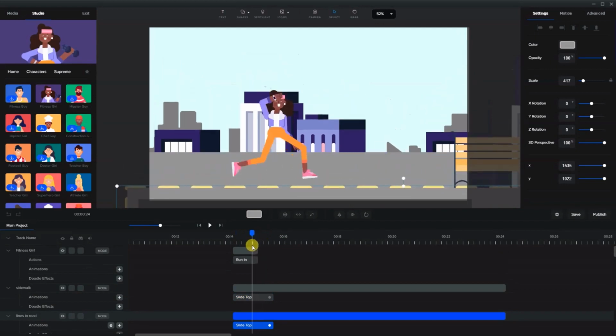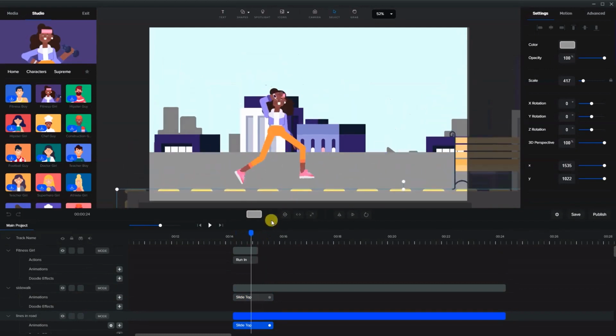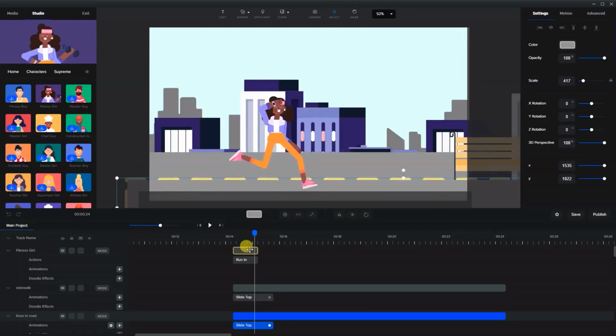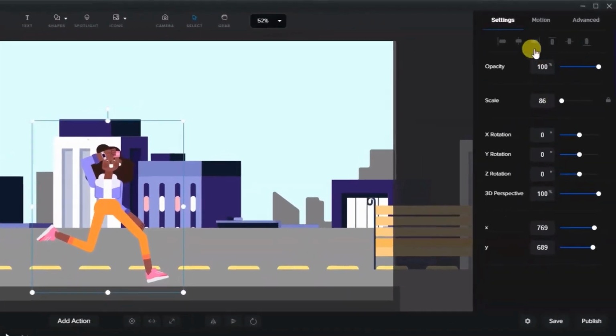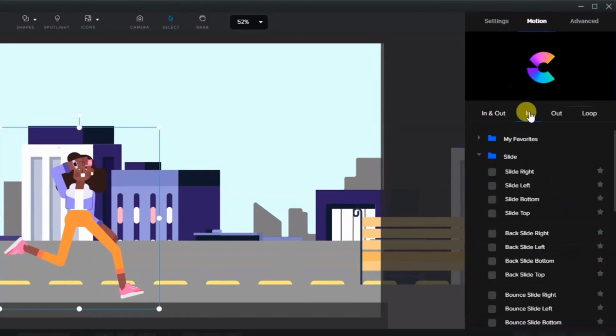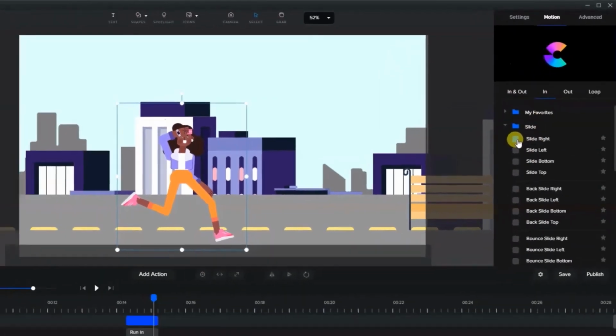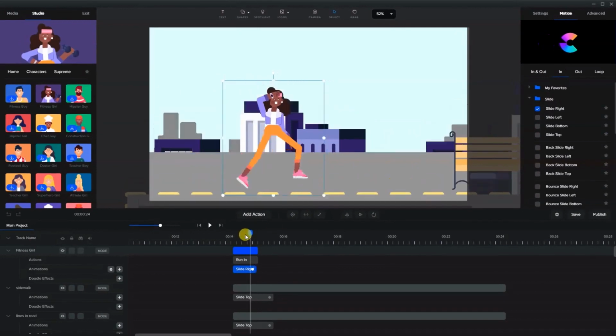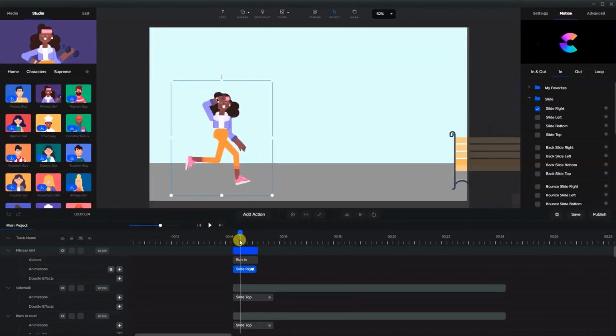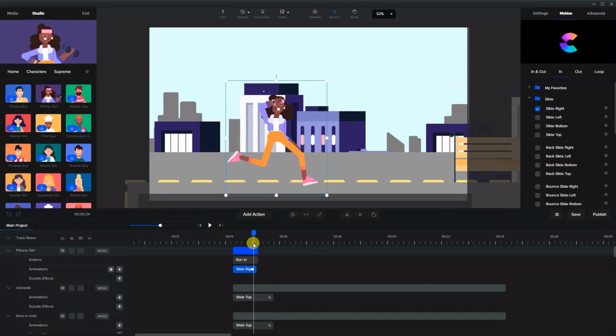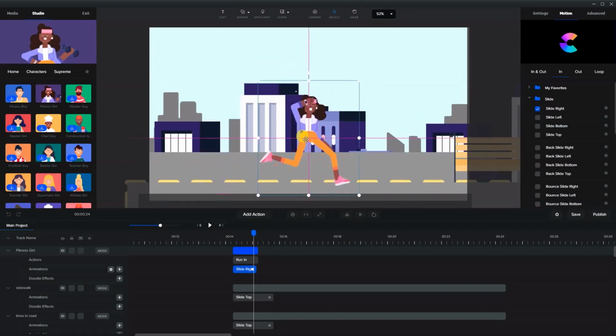That's good. And what we'll do is we'll have her run in as these are popping up. So that'll be the start of the scene. So we're going to go to Motion, In, and we'll have her slide right. So she's actually going to come in, and as everything's popping up, she'll be coming into the center of the screen here. So let's have her right in the center, right there. Okay, that looks good.